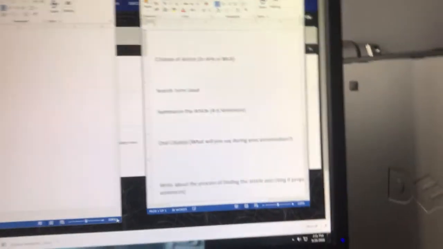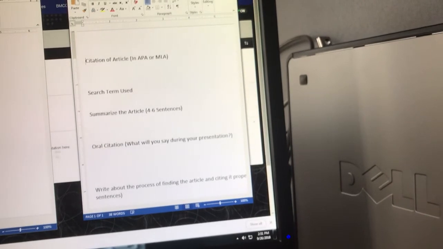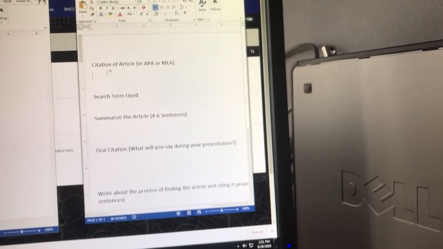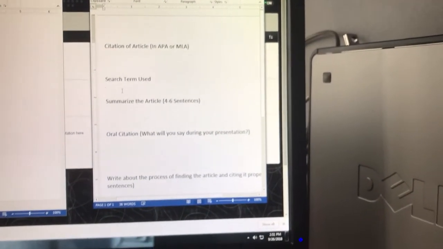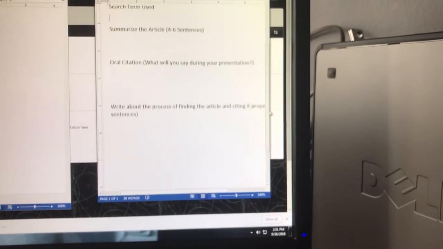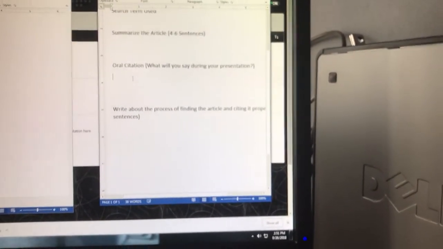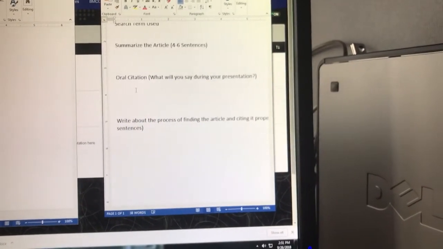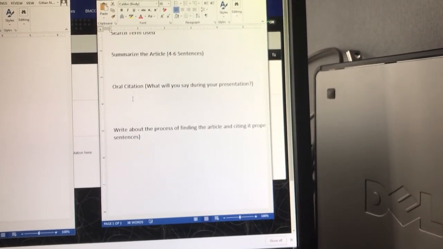Basically what I'd like you to do for this one, this is what it looks like. For your topic, pick an article that you found in the database. Put the citation here: Smith J 2012, whatever the article is. What search term did you use to find it? Summarize this article here. Oral citation, meaning what are you going to say during this presentation? According to a 2016 article written by James Smith, ABC is also responsible for DEF, or whatever it says.